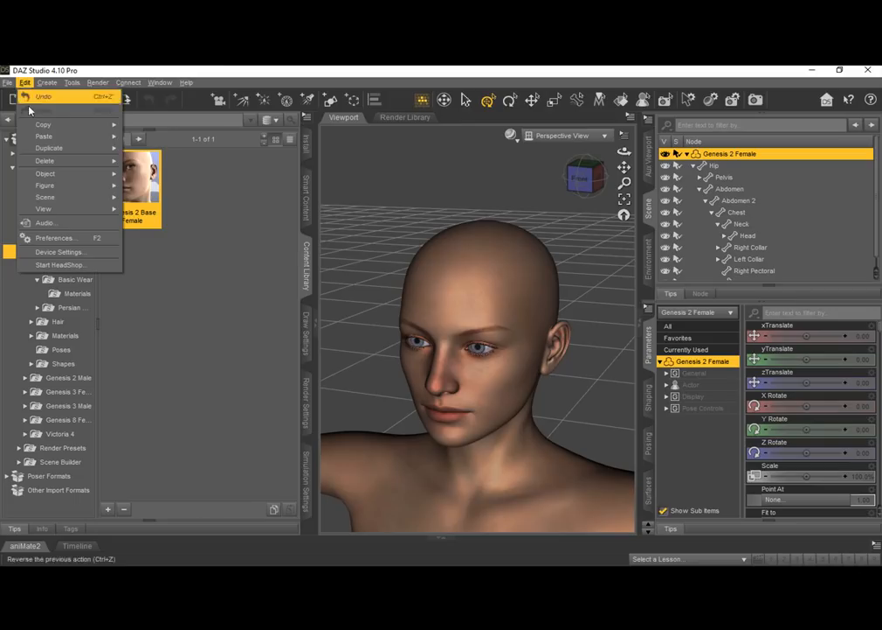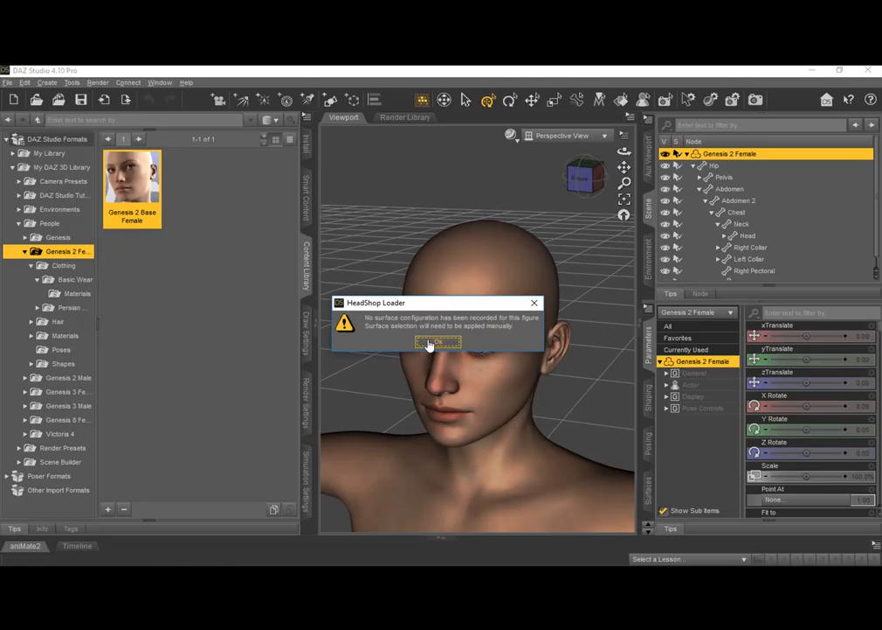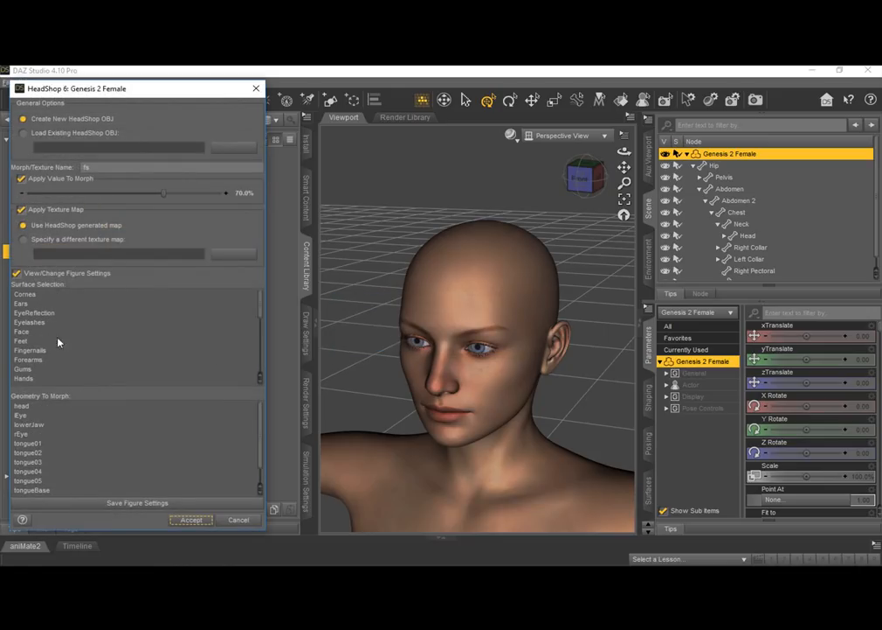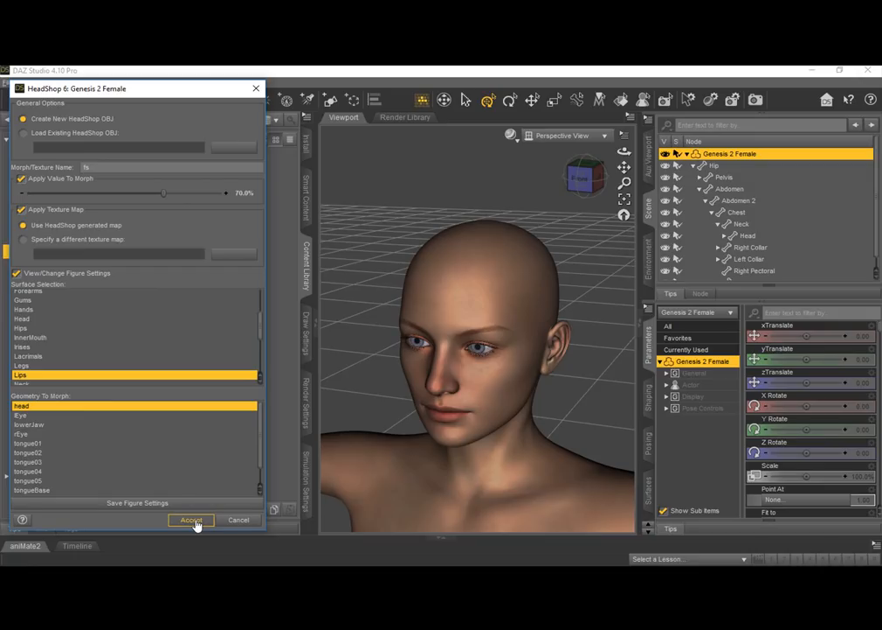QuickStart. Let's do a quick project to show the awesome power of HeadShop 11. We'll start in Studio with Genesis 2 Female and launch HeadShop from the Edit menu. From a dialog, we select Face and Lips for surface items and Head for geometry.